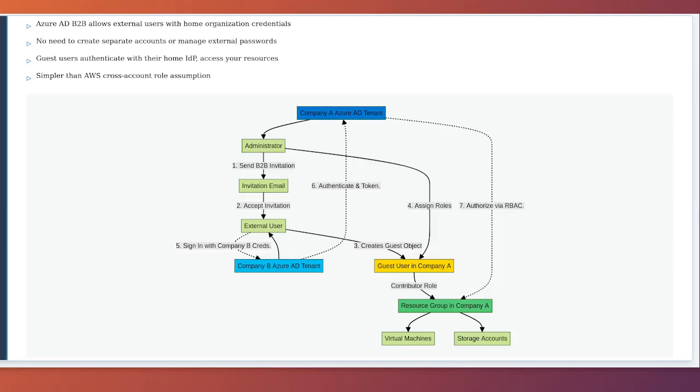Company A doesn't need to manage the user's password, multi-factor authentication, or account lifecycle. If the user leaves Company B, their access to Company A's resources automatically ends when Company B disables their account. This delegation of identity management is powerful for security and operational efficiency.